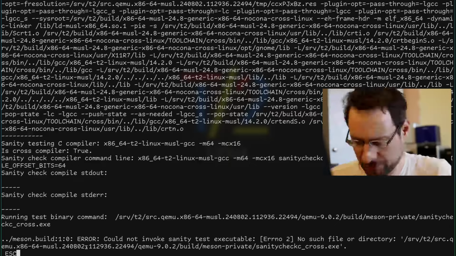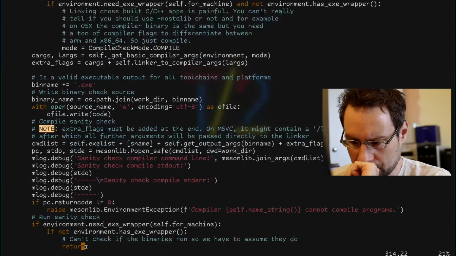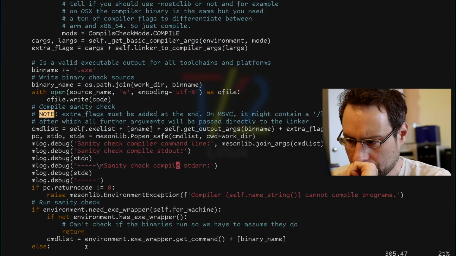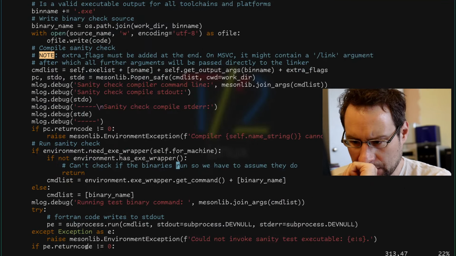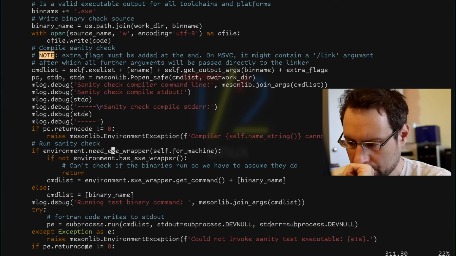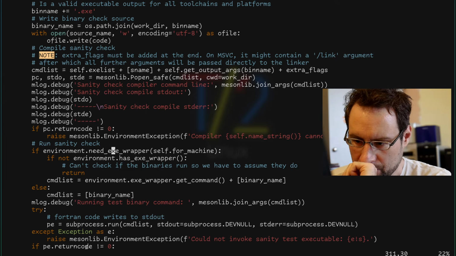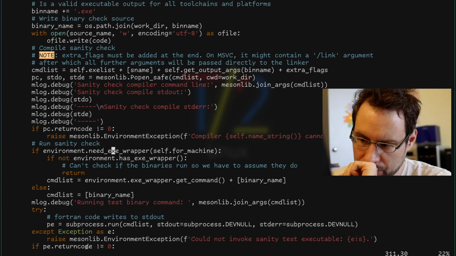Running test? Like, why does it try to run this? Can't check if the binary runs, so we have to assume they do. If needs X. Maybe needs exe wrapper for machine. Okay, maybe this is probably the issue.